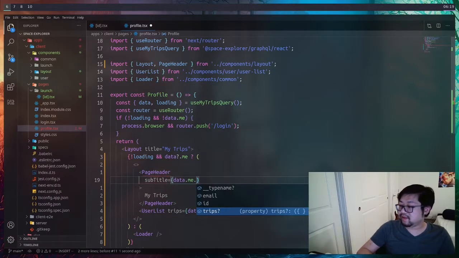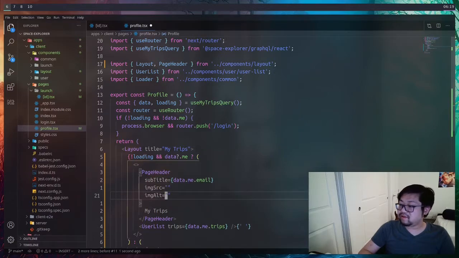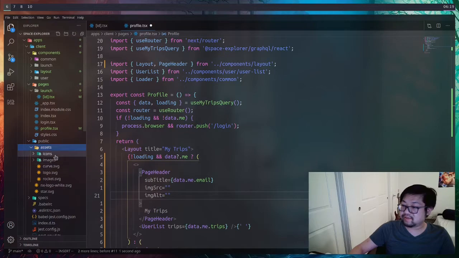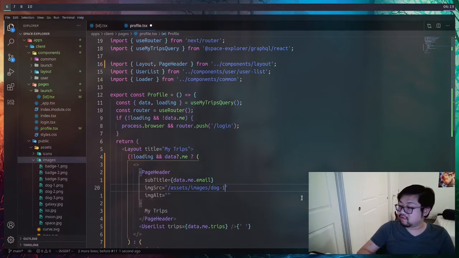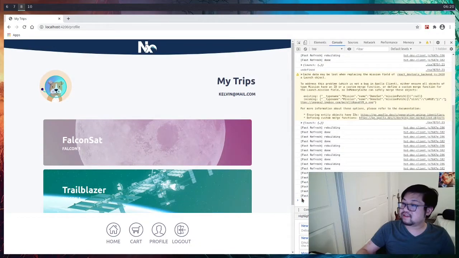The subtitle is going to be the email, and then for the image source and alt, we're going to hard code them. It's going to be one of the assets inside of public images, and it's going to be one of these dogs. So let's go with dog1 dot, what is this, PNG? And the alt could be space dog. Actually, it would make more sense to call this user avatar. And that should look like this.